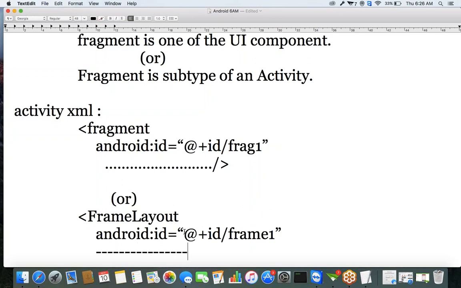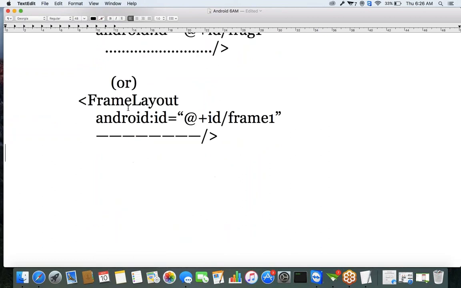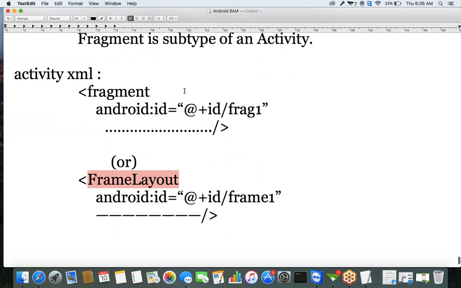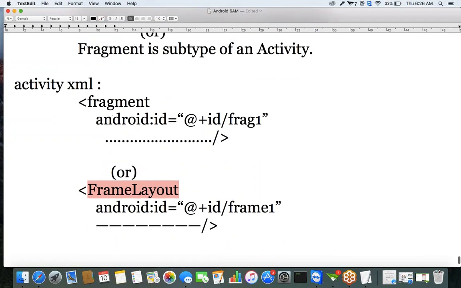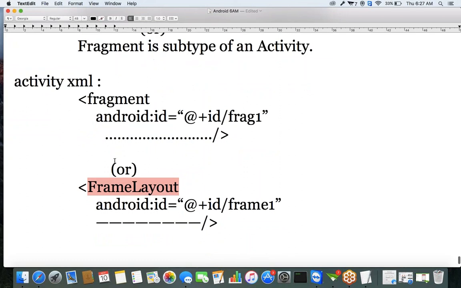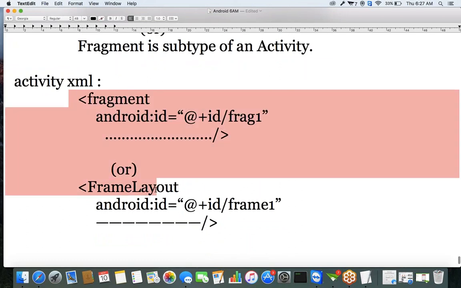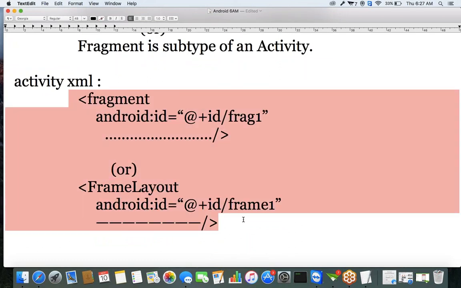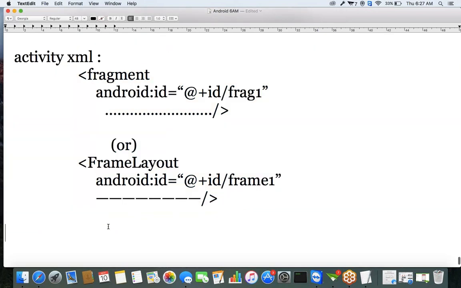You can create a fragment component, or you can create a component called what? A frame layout component also you can create. This is the first thing: in the activity XML file, we have to create this UI component. That is one thing. Next.